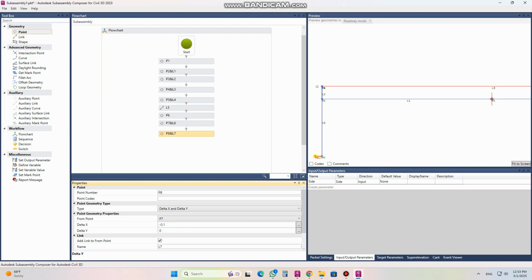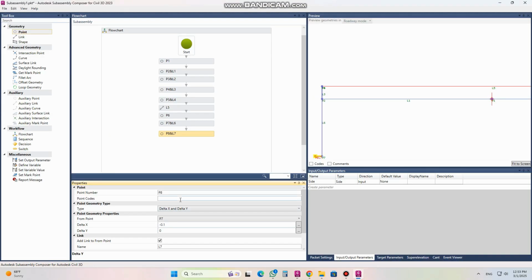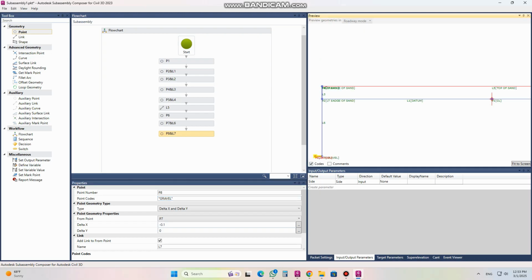Again from here it will go above, up to here, 1 meter above. So for point number 8, I will paste this one. The codes we need, because when you export this subassembly to Civil 3D, the elevation from the code will be generated. So you can see here what code I assigned to every point, it's showing here, so the shape will be clear to us.